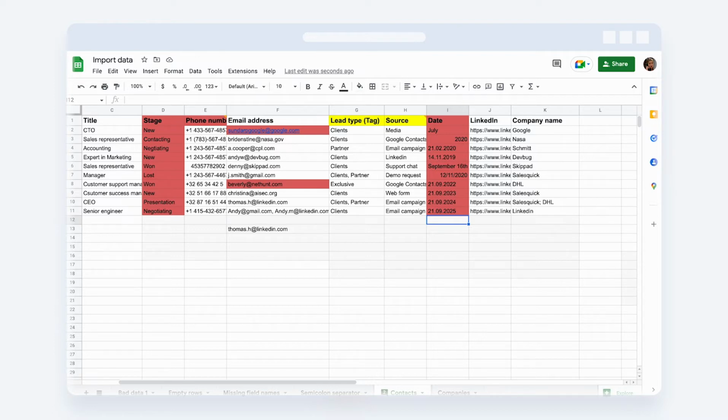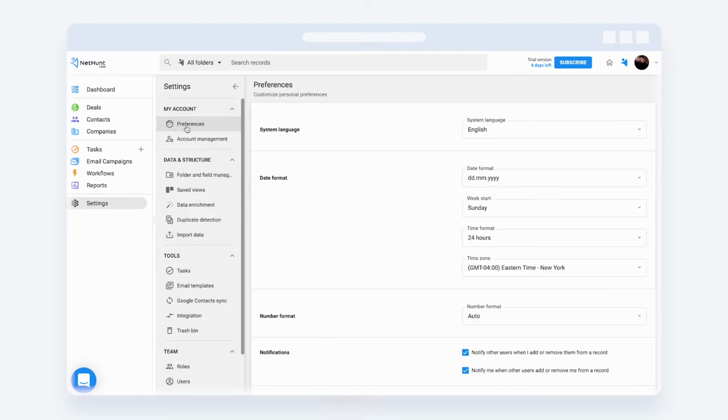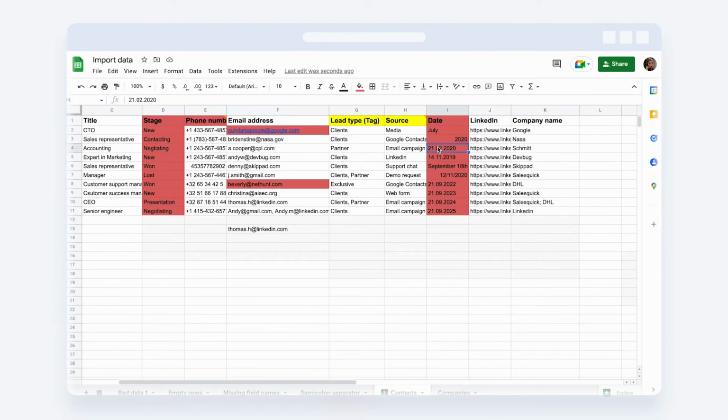First of all, decide on the format. In the CRM, we support these formats. So first, you need to check your preferences and then change them to the one you need and return to your file and update this column accordingly. You're good to go when the file and the CRM have the same format.